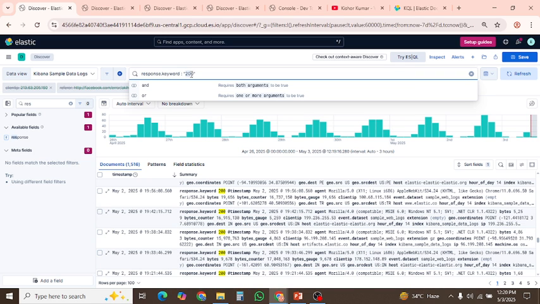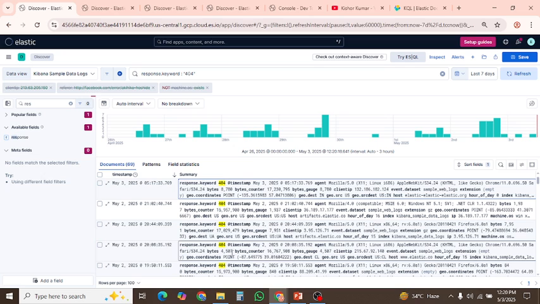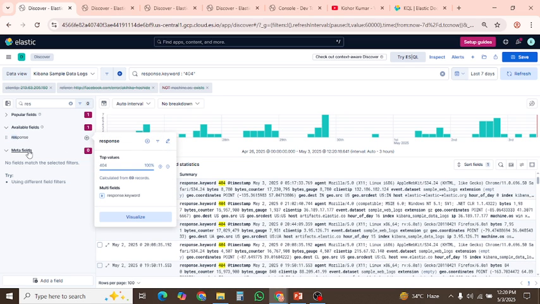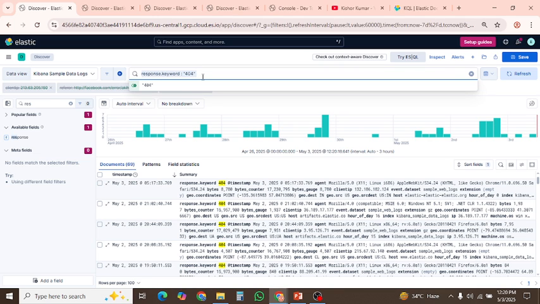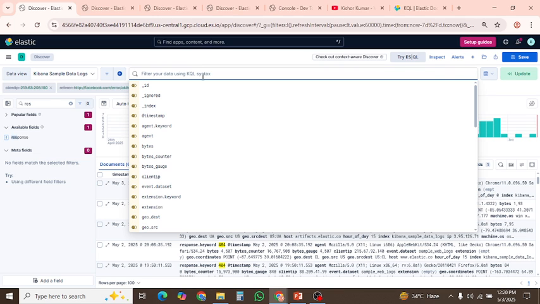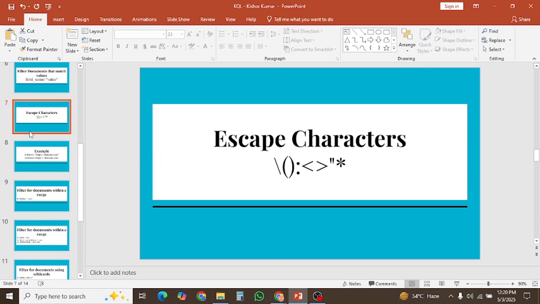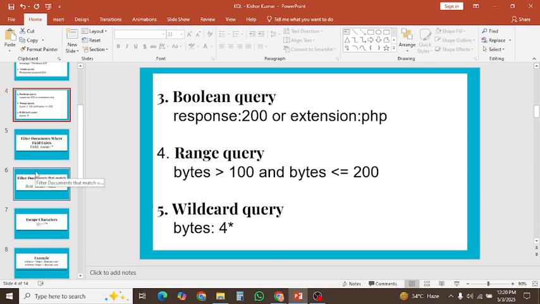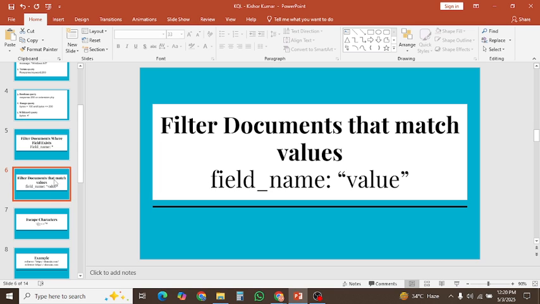Now we'll search for the failure requests as well. So if I search for 404, it will give me the failure requests. And if I click on it again on this left sidebar, you can see the results are only related to 404. So this was one for the exact match. Now the second example that we have discussed here, let me go to the slides. Okay, we have discussed both of them.